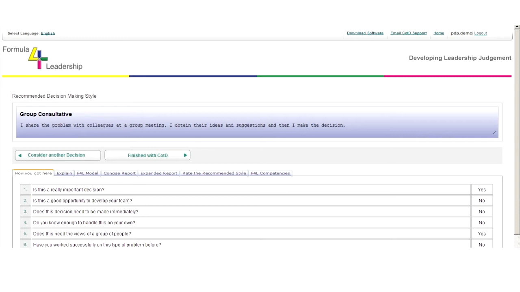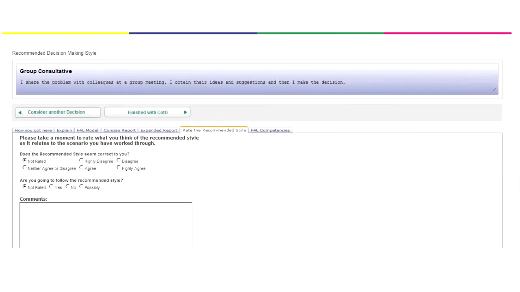There are a number of tabs which give further information for you to use, but one that I encourage you to go to is Rate the Recommended Style. Completing the questions you'll find there may have significant learning for you if a pattern emerges about your likelihood to implement recommendations. I hope you've enjoyed seeing how the coach on the desktop works and that you are now keen to use it to analyse the real decisions you are facing on a day-to-day basis.